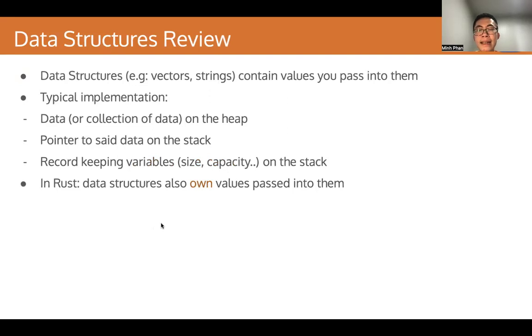Let's look a bit at data structures. Data structures such as vectors or strings contain values you pass into them. A typical implementation of a data structure has a collection of data on the heap, a pointer to that data on the stack, and record keeping variables such as size or capacity also on the stack. In Rust, one thing to keep in mind is that data structures own values you pass into them. So say you pass a string into a vector, then the vector will own the value in the string.